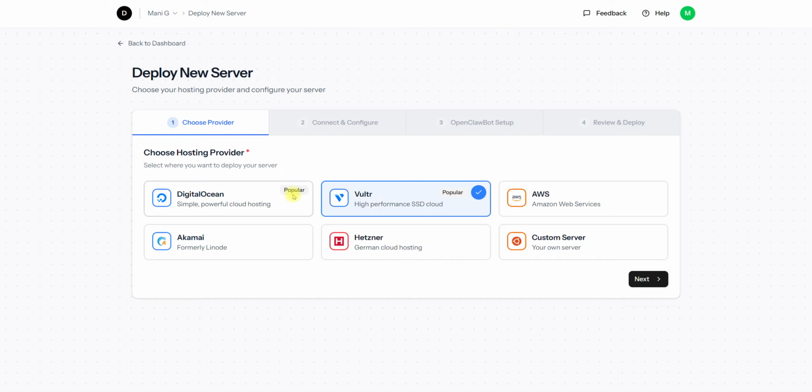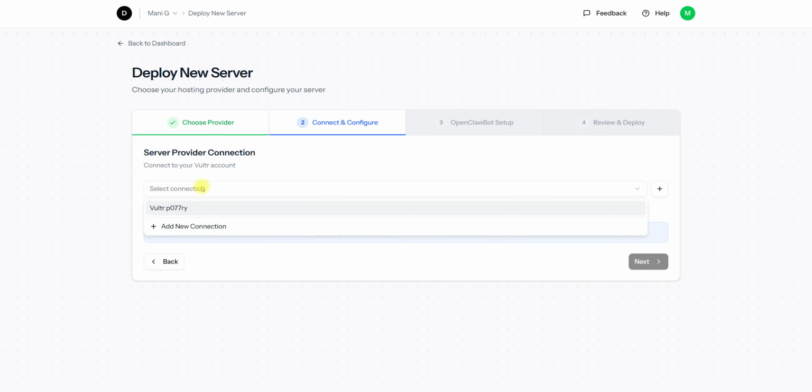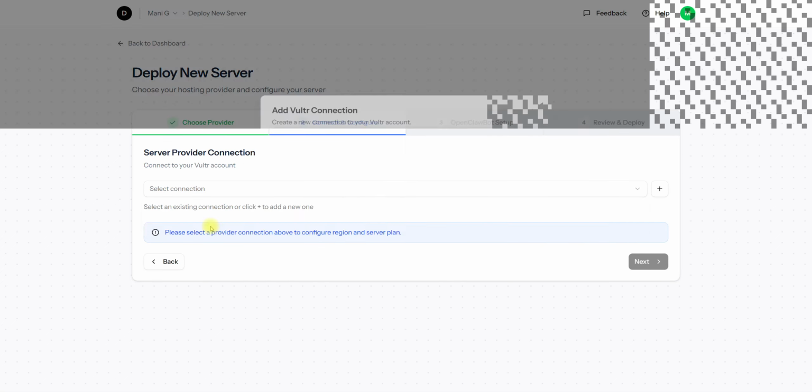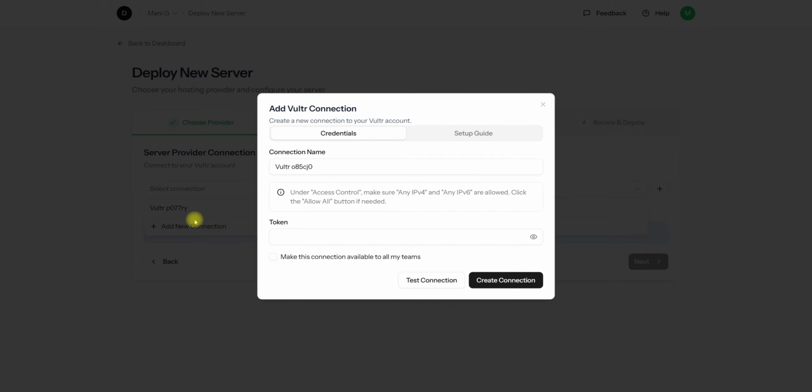It supports different platforms, like DigitalOcean, AWS, Akamai, or Hetzner. You can also bring your custom server. So select Vultr, click next, and select the connection. The connection is basically the link between DeployClaw and Vultr.